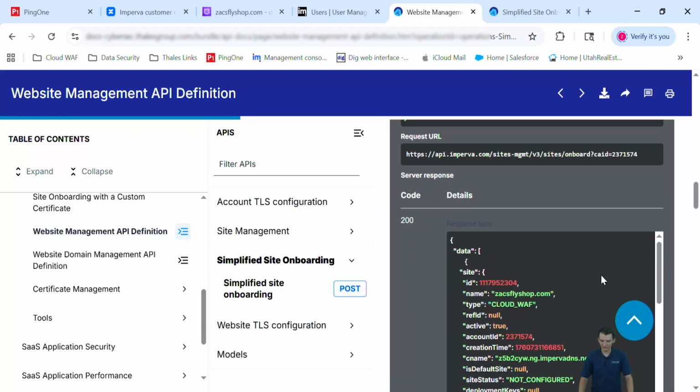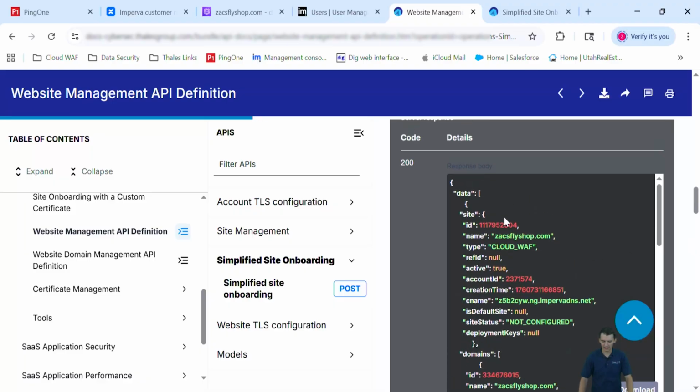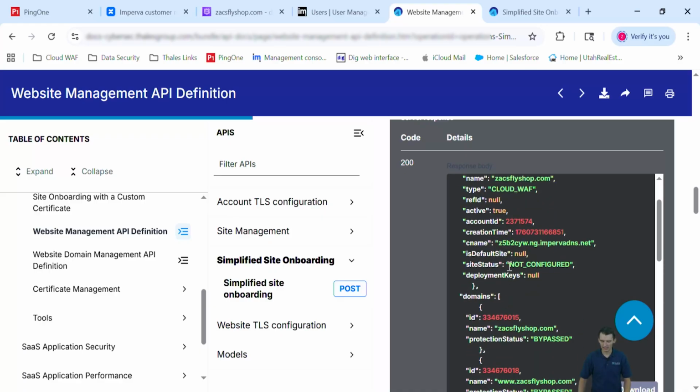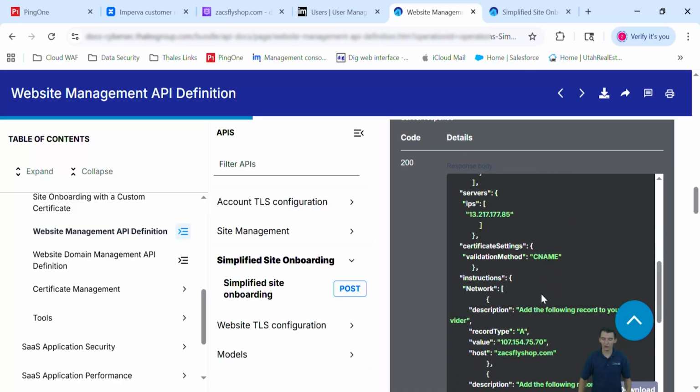Now this is important data for you here because this now requires your input into your DNS. So the API call has successfully added zacsflyshop.com to the Cloud WAF, but we are currently in site status as not configured. That's because we haven't created a certificate. I guess I should say we haven't validated the certificate yet. We also don't have any DNS that is pointing the traffic from my original DNS settings to the Imperva settings.